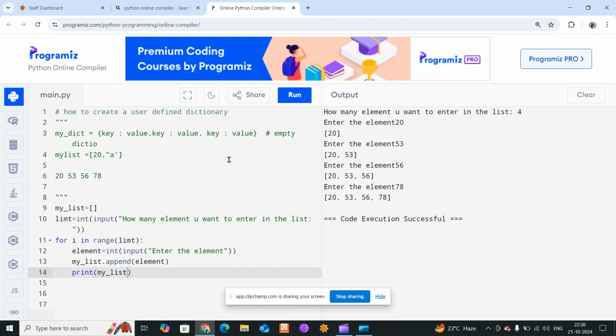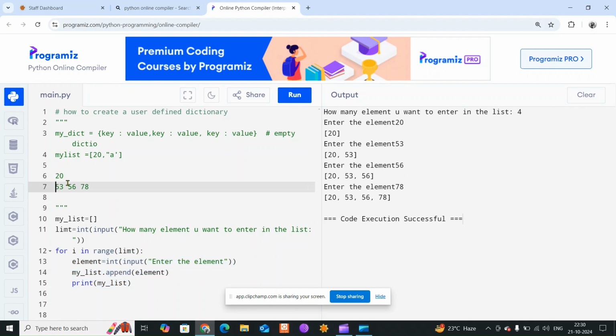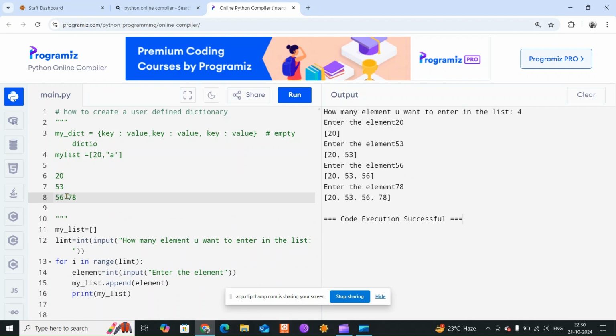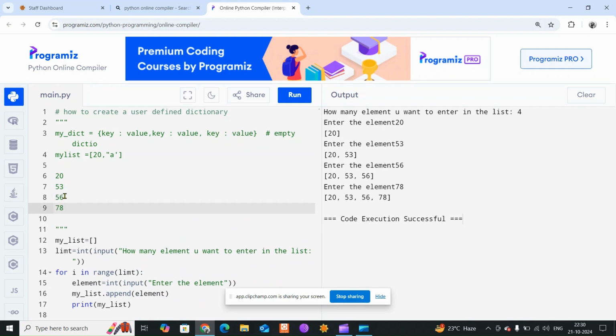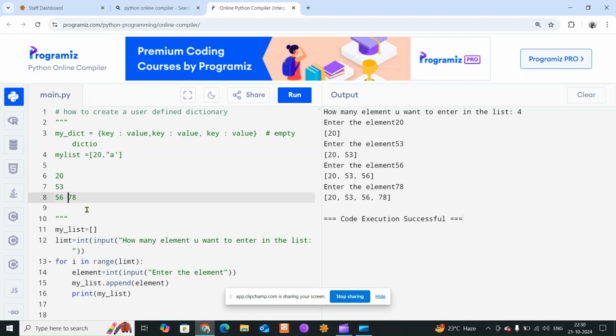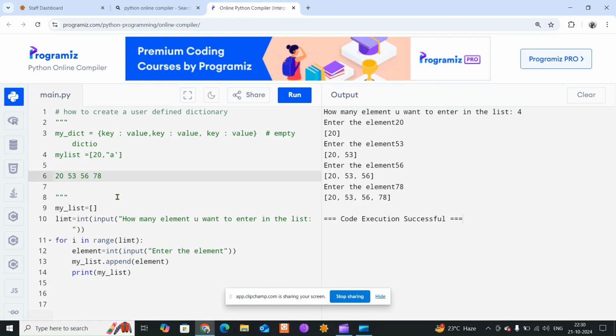Now this will happen only when the user is giving the input in a new line. In each new line, he is giving the input. When the user is giving input like this, then you can do this. But what if the user is giving the input in a single line? At that time, you don't have to ask how many elements you want to enter. You don't have to ask this also. So at that time, you can do something like this.